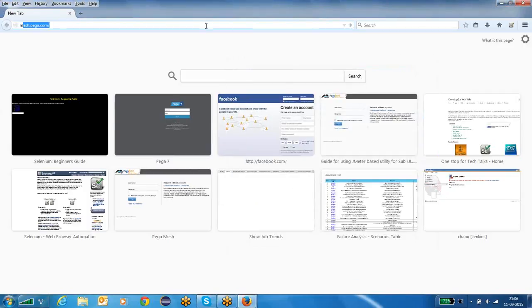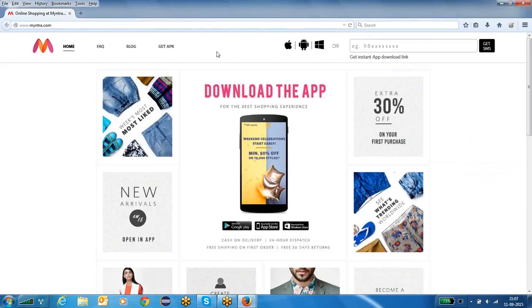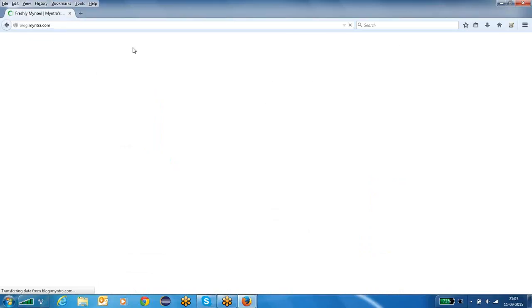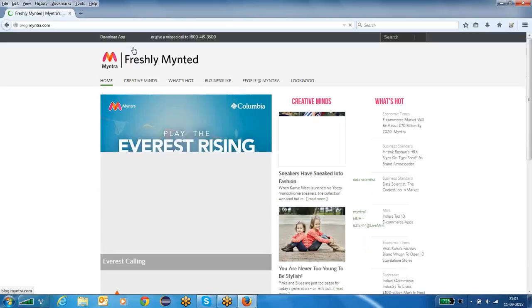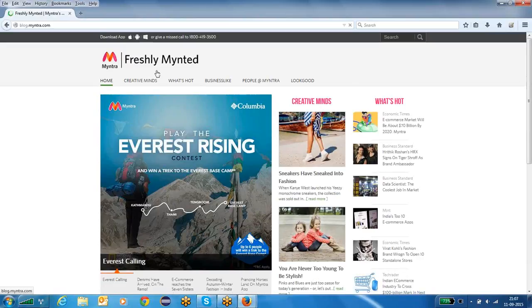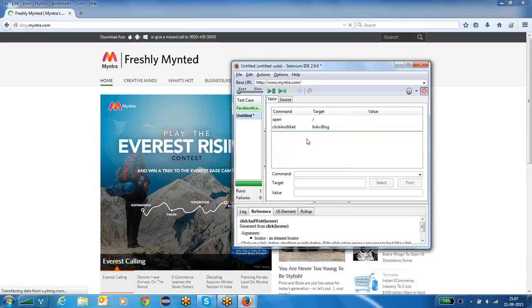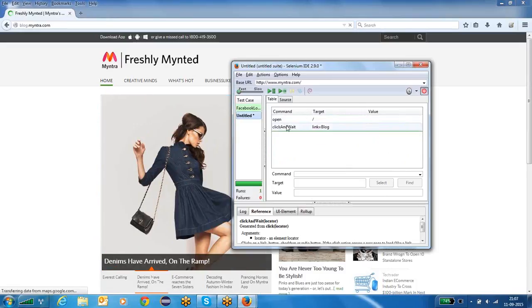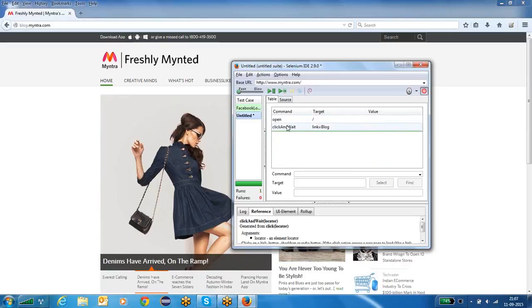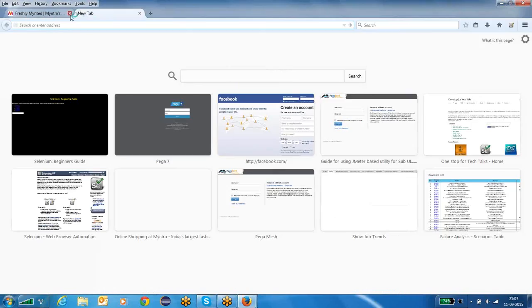Let me click on it, so it will be recorded. Now I am opening the Myntra.com website. Then I am clicking on some blog link. I'm just seeing whether, if I click on the blog link, the blog is opening or not. That I just want to see. Okay, it opened, right? So if you see here, the test case got recorded. Okay, let me run it.